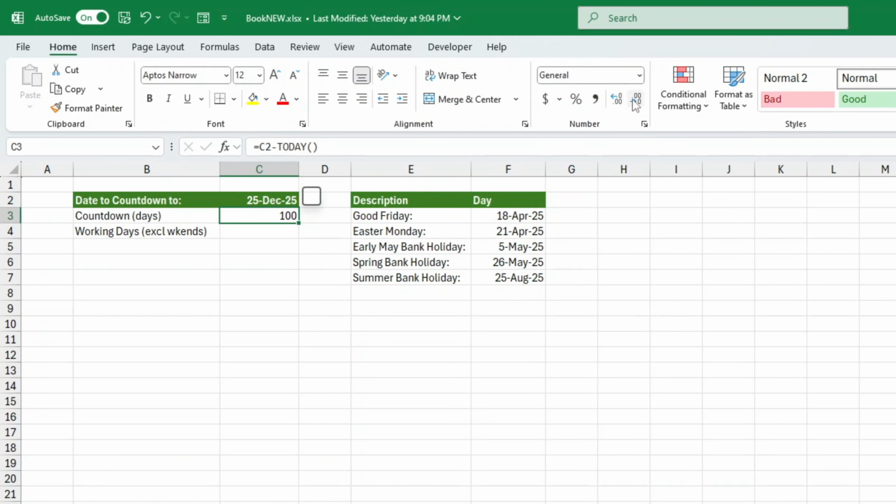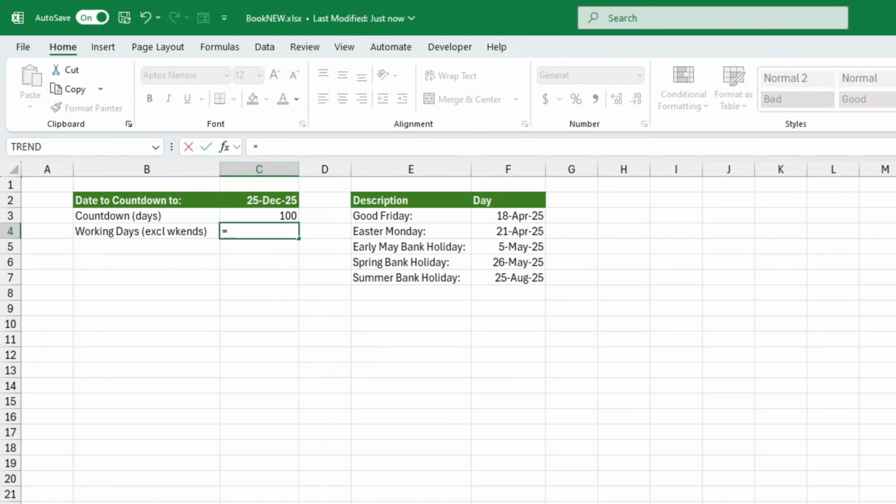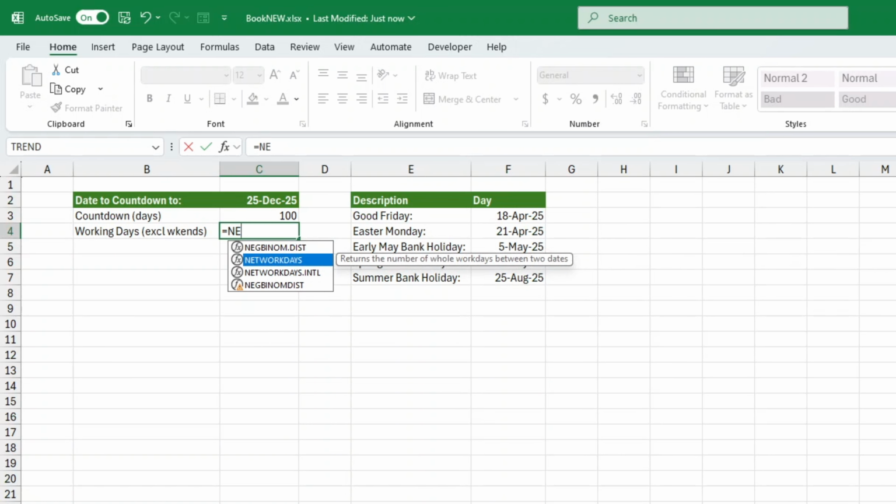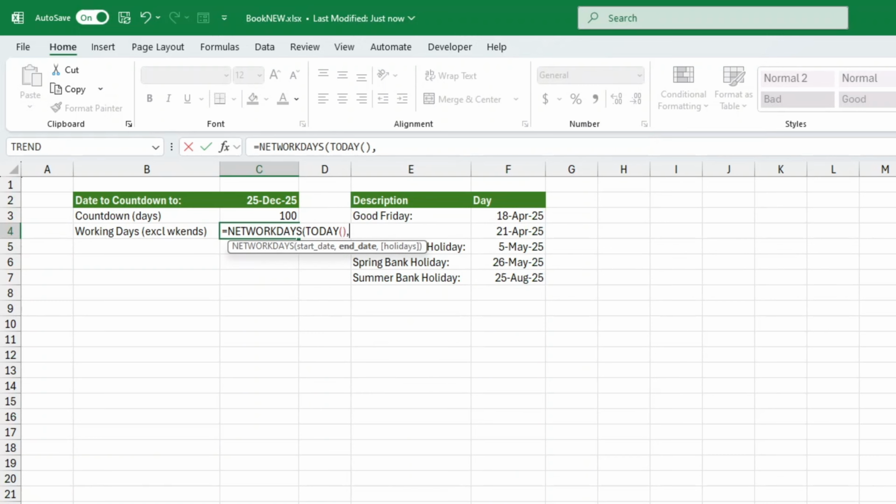Step 2. Count working days only. To exclude weekends, use the NETWORKDAYS function. Formula: equals NETWORKDAYS, open bracket, TODAY(), open bracket, close bracket, comma, Christmas date. This will calculate the number of working days until Christmas.